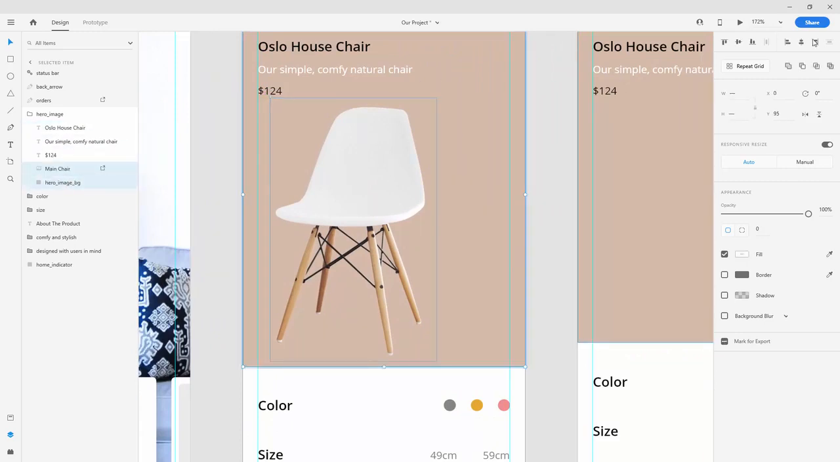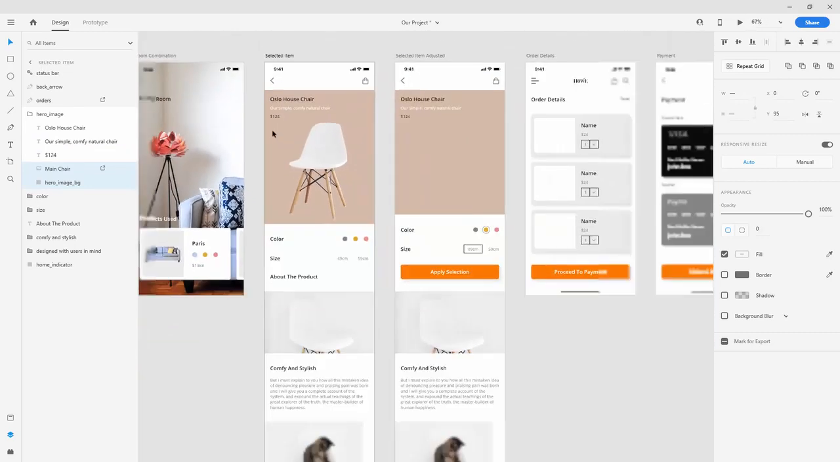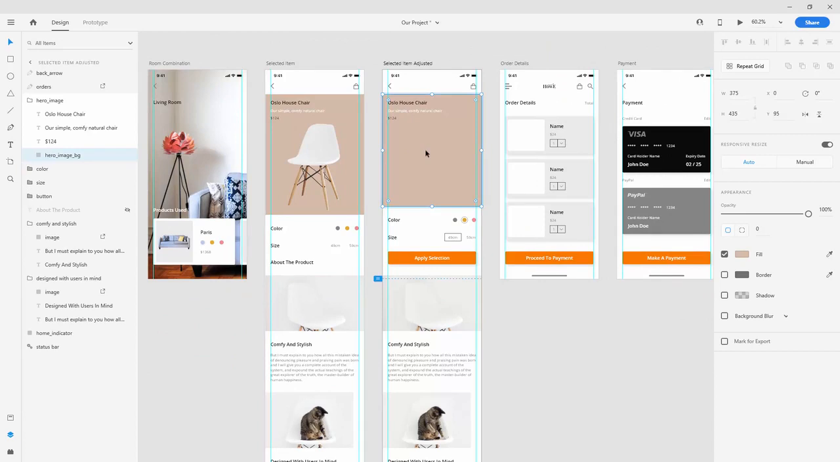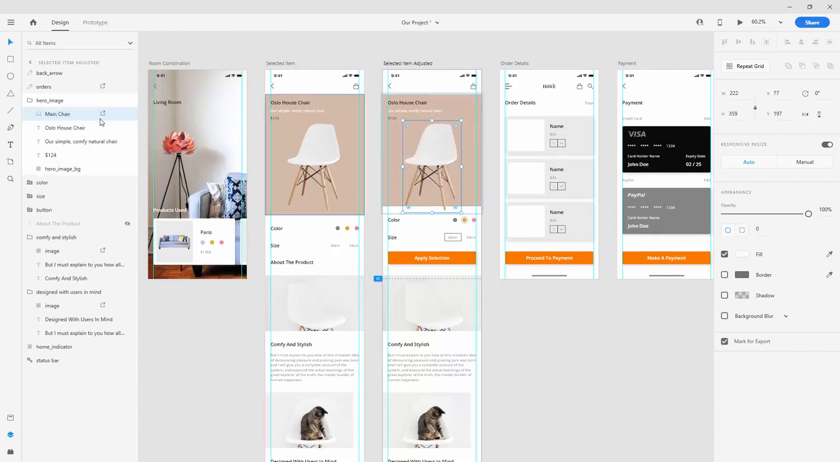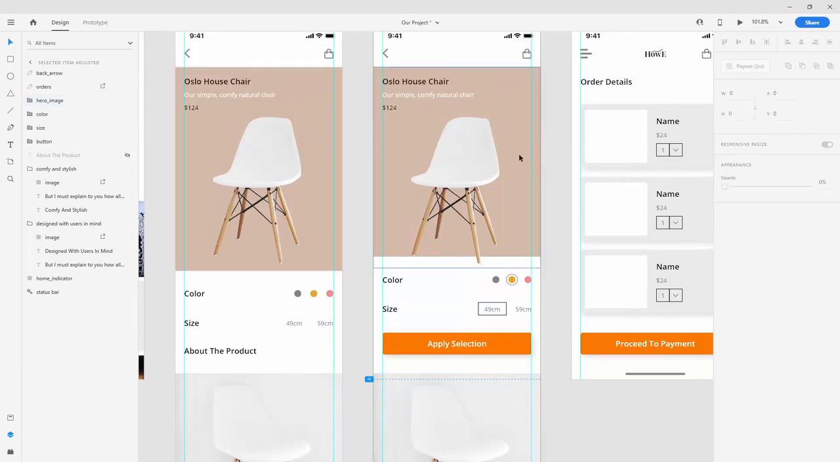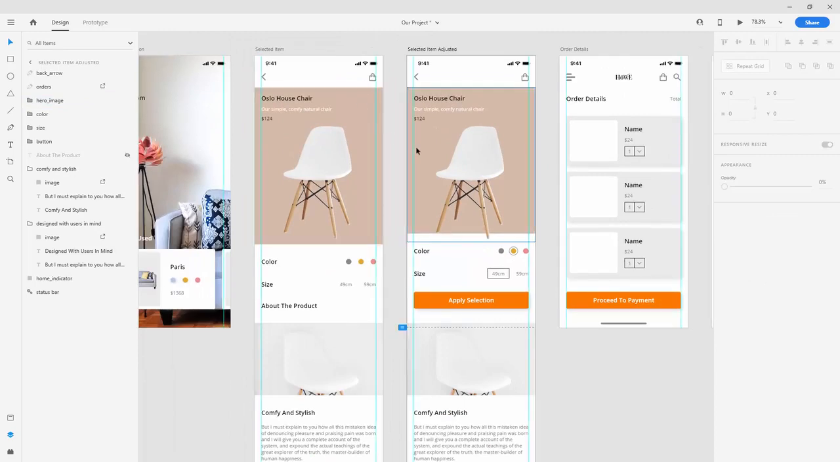And select these two, make sure they are in the middle. Then select the main chair, Control C. Click right here, Control V to paste it in exactly the same location. And because that is how we designed it, you can see that the chair sticks out a bit from this background, which is with purpose, because that's how we want to make the animation look.